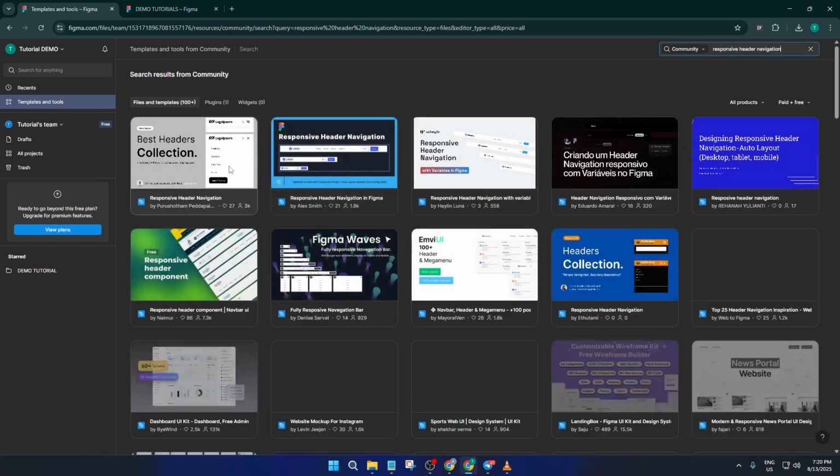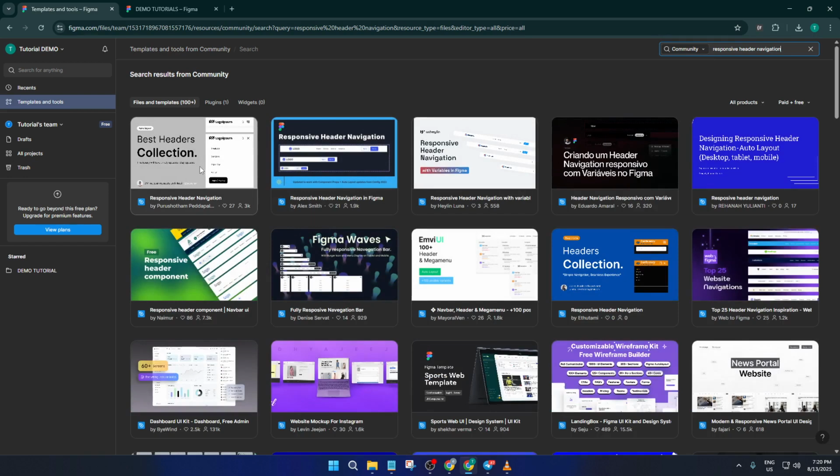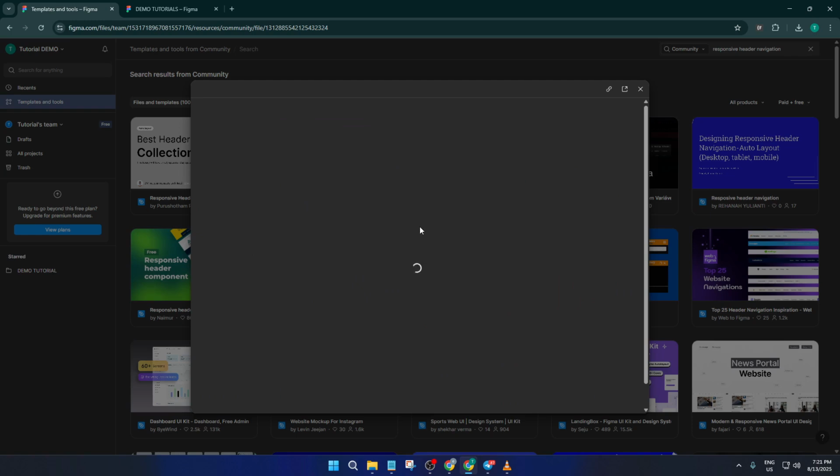Once you've searched and found the template section, spend a moment scrolling through the options for responsive header navigation. Don't rush this part, it's worth taking a few extra seconds to preview the designs. You might notice different styles. Some look minimal and modern, others have more colors or icons, and some show hamburger menus for mobile views. When you select a navigation that fits your project's style, click Open in Figma.